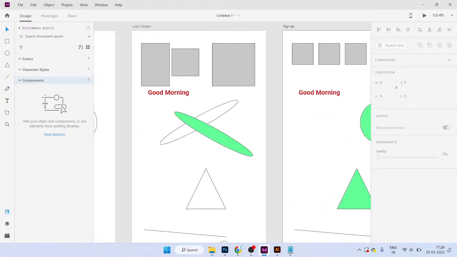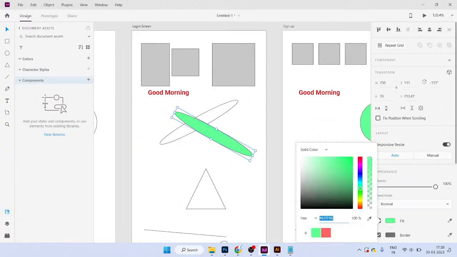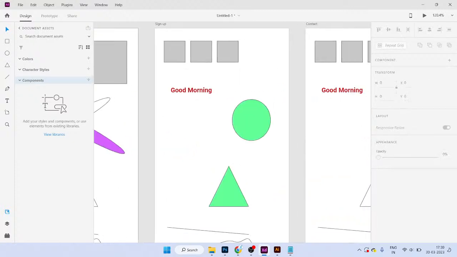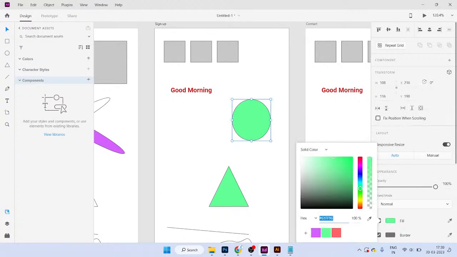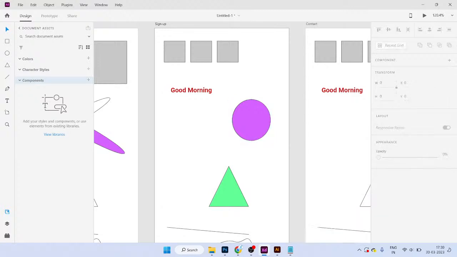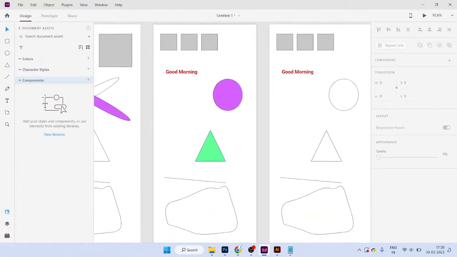So when you create any color and create a new swatch, automatically it is applied into the swatches palette. Now you can select any artboard and directly give the color. This is very useful. Okay, so this is one step.